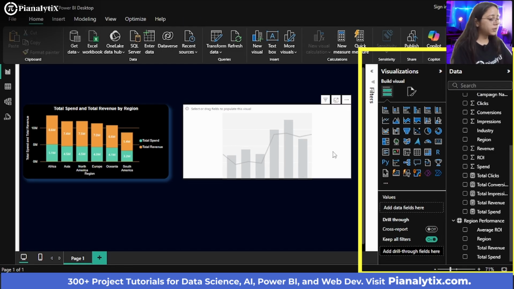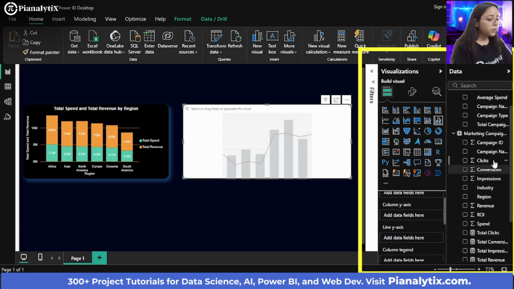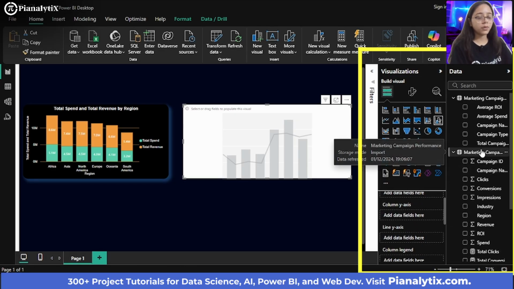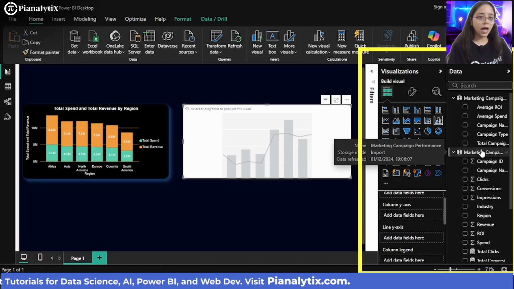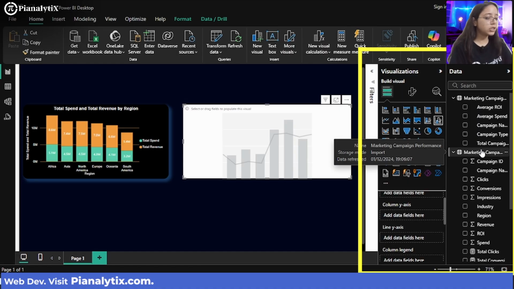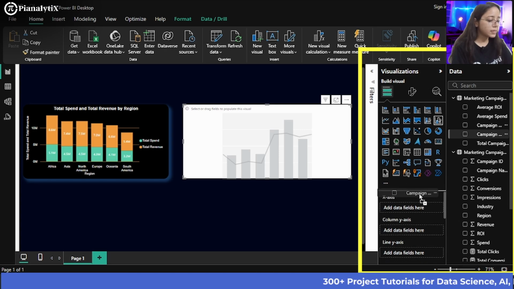Now what you can do is, we want the total ROI, which is the total return on investment, and the average of ROI, which is the overall return on investment for each campaign name. So from the marketing campaign details table, you can import the campaign name to the x-axis.